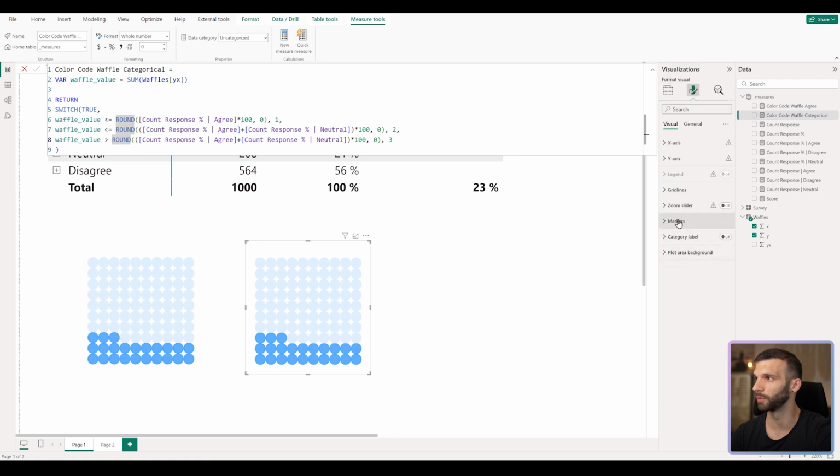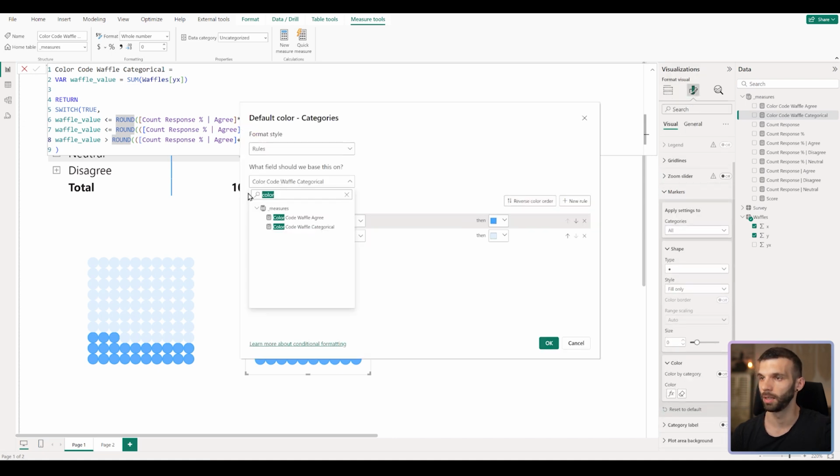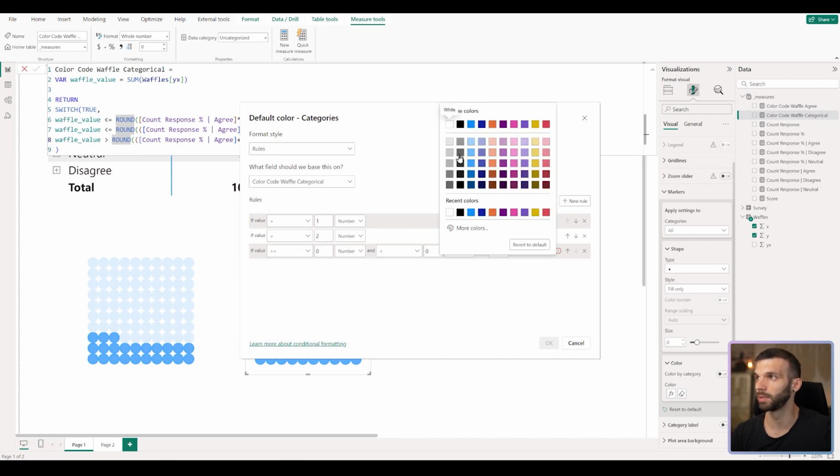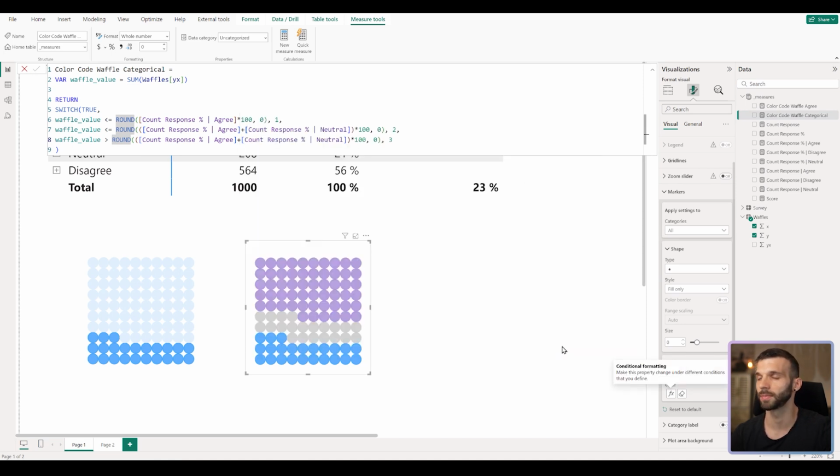Then go to format your visuals, markers, color, conditional formatting. And here we are going to select the other measure, add the new rule. And this is also going to be a number 1 that's going to stay the same. Then 2. This we can make gray, for example. That's the neutral. And then 3 is going to be disagree, also only equal to 3. And this we can make purple, for example. And there you go.